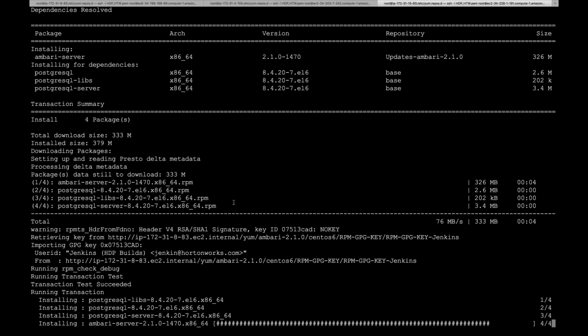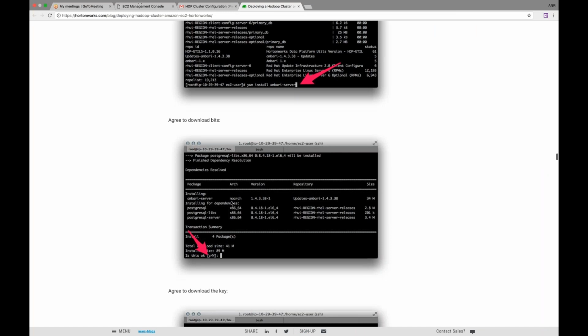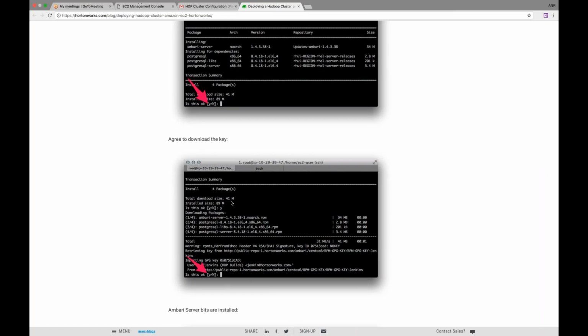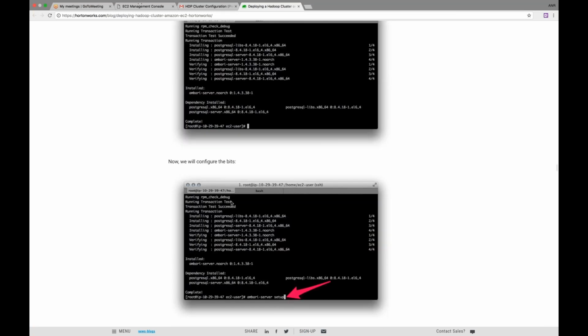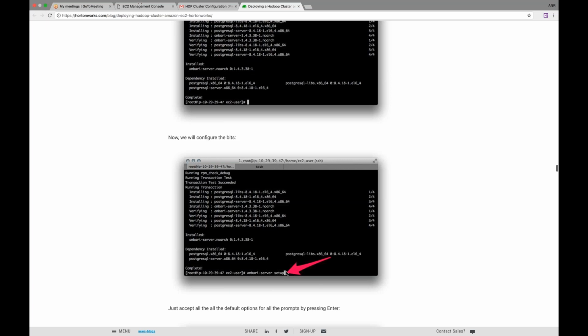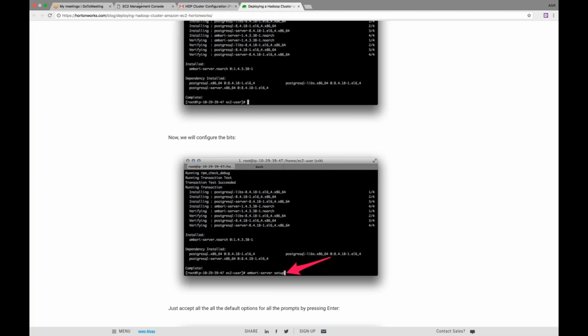Now it's installed. Okay, let's check what they are telling there. We are completely set up, and the Ambari bits are installed. Now we'll have to start the Ambari server setup. Be very careful. If you mess up anything here, you will be in a soup.